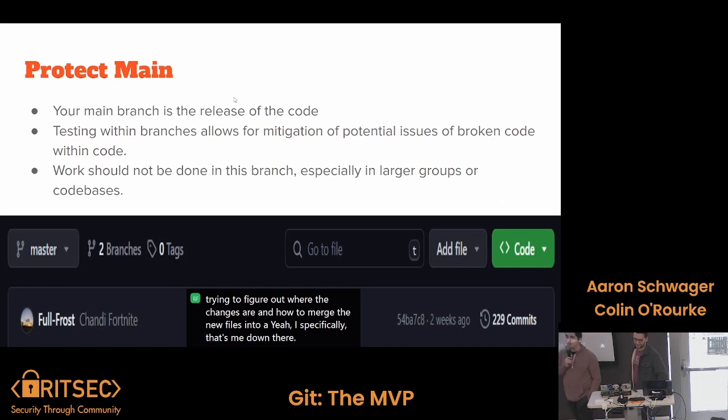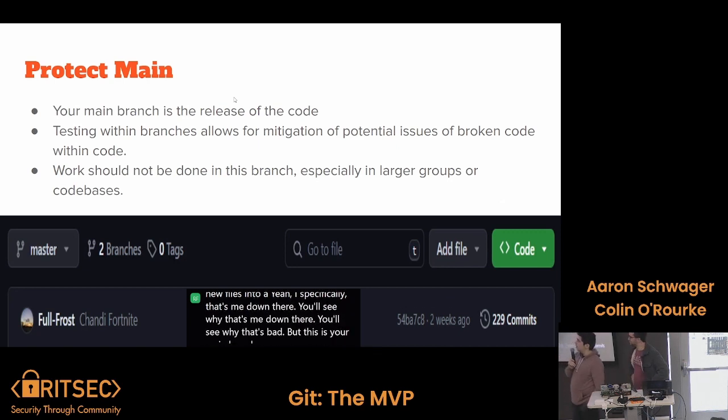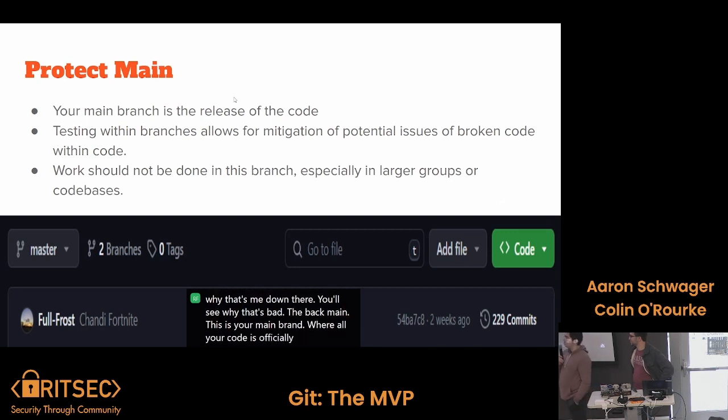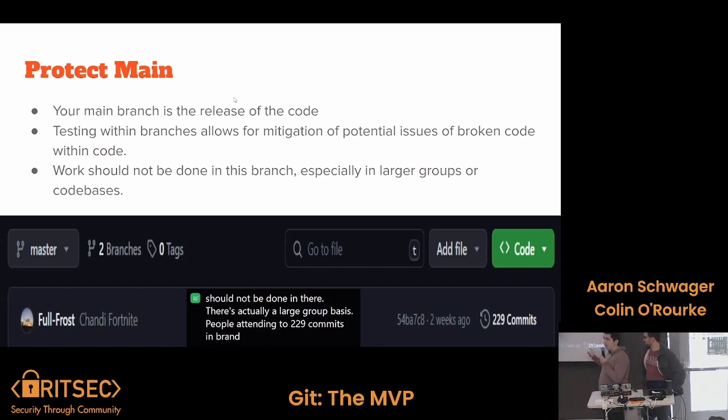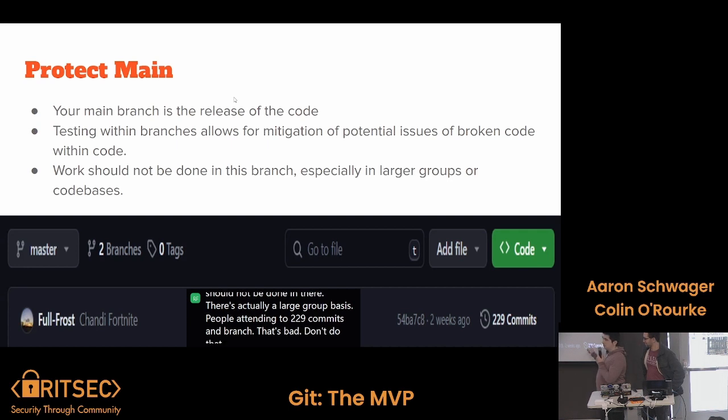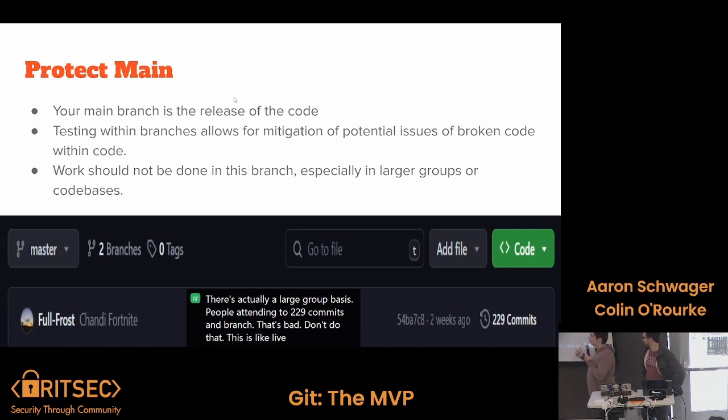Protect main. This is your main branch. This is where all your code is officially. This is the central branch. Testing within separate branches, that's not main, allows for mitigation of potential issues, such as broken code. And work should not be done in this branch, especially in larger code bases, because it turns into 229 commits in branch. That's bad. Don't do that. This is live, like now, so you can go look at this. But yeah.